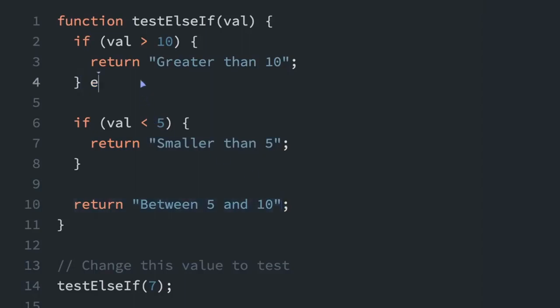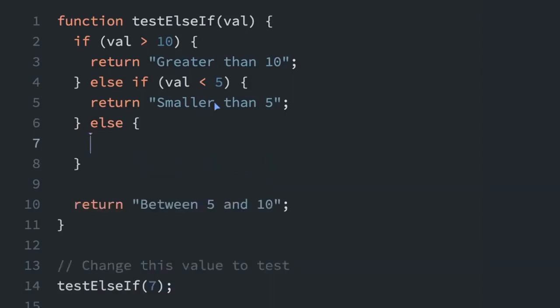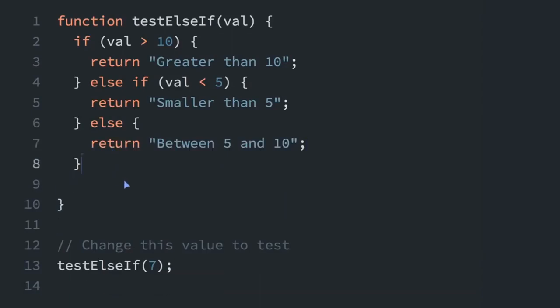So this is how we do it. We'll do else, and then we're going to add the if statement at the end of the else. I'm just going to delete all this stuff. So else if value is less than 5, and then we're going to have one final else statement. Else, and I'm going to put this final return here, just going to cut that and then paste it right in there. So now, instead of using multiple if statements, we have the if, and then we have the else if, and then we have the else.